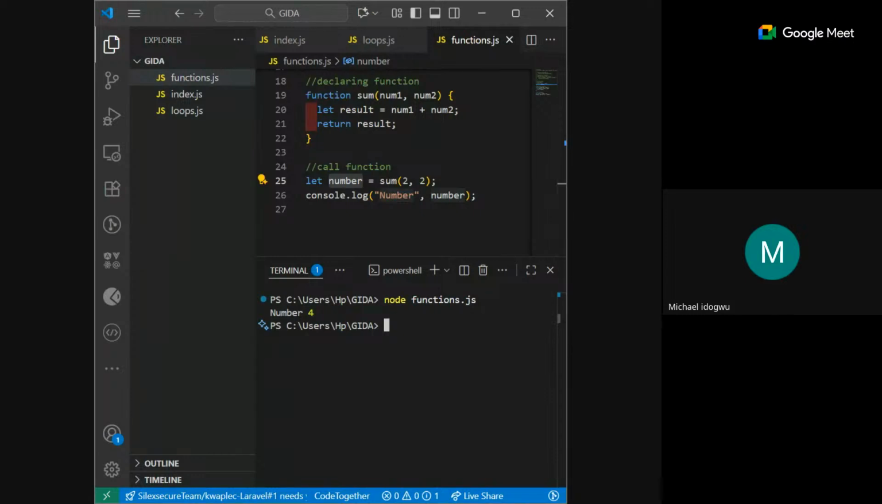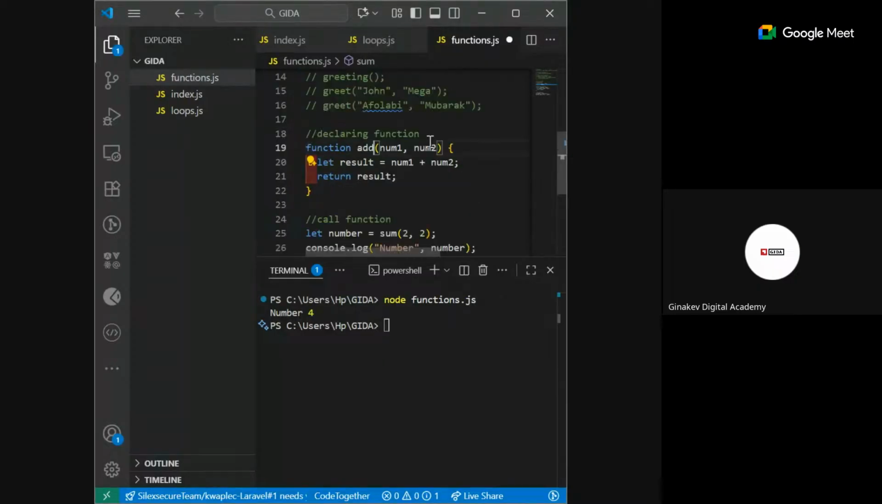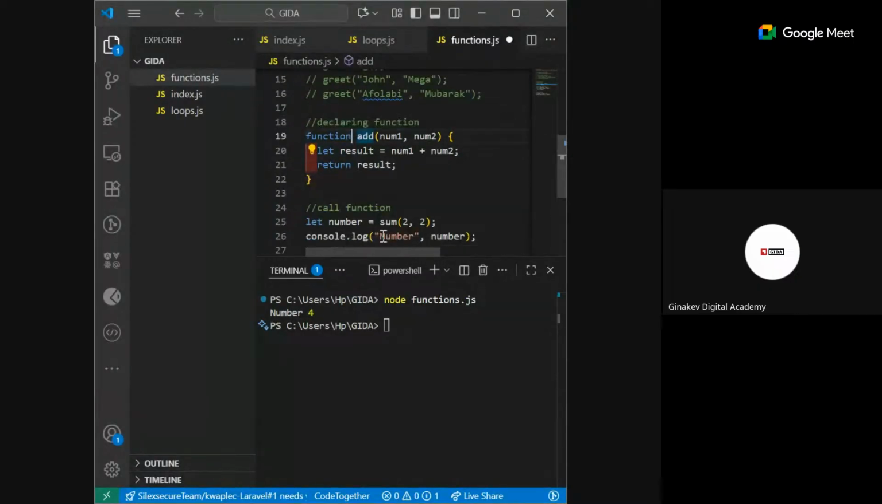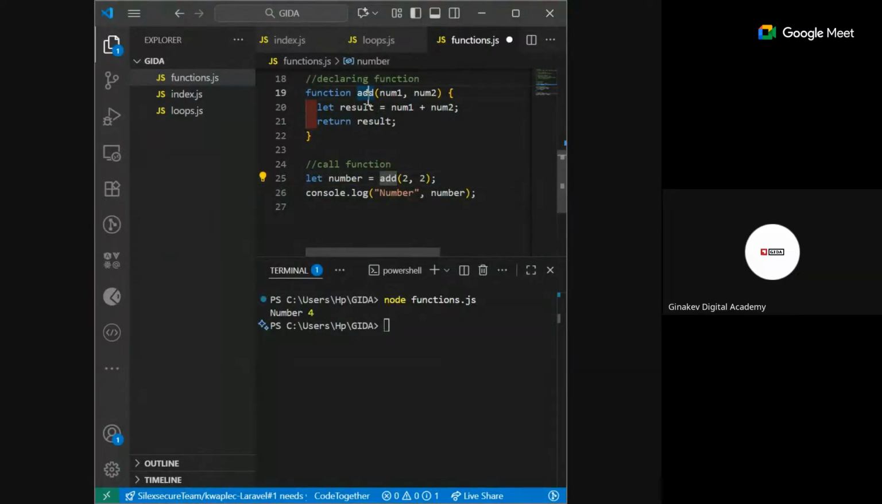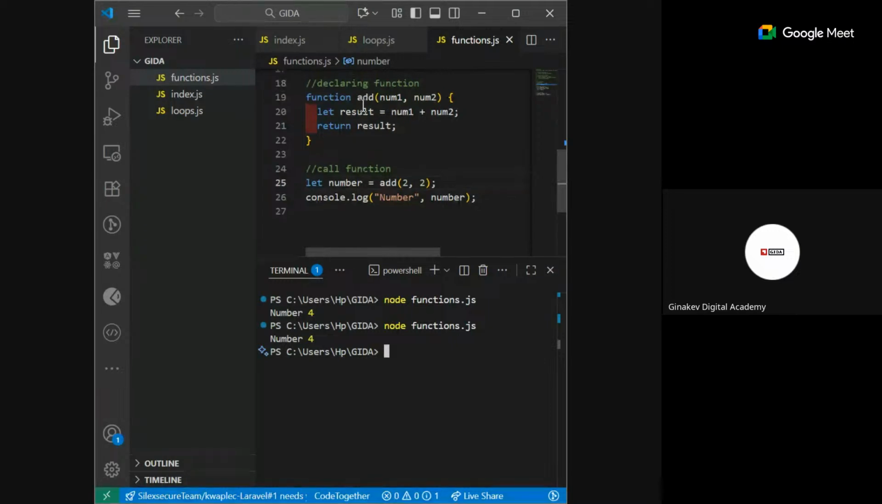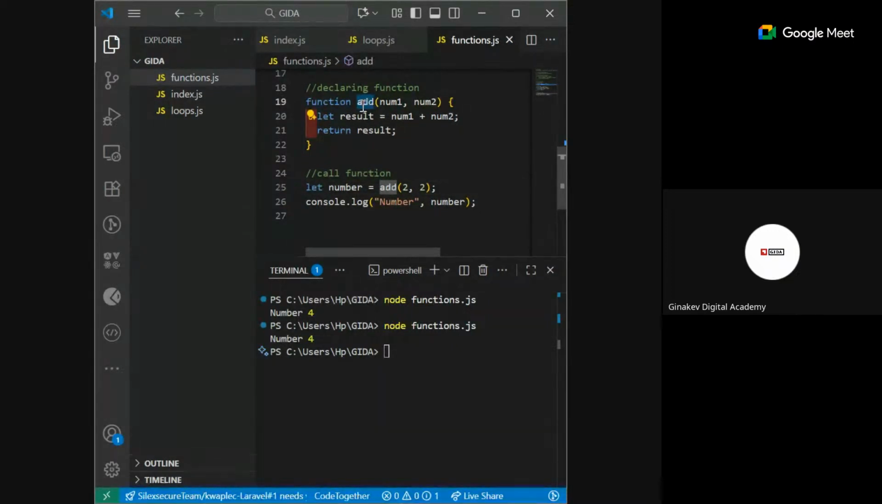Okay, sorry, I want to ask a question. The sum, is it because of the sum that the two are adding up? No, this sum is just a name. We can name this function add. Let's say the name of this function is add. If you are using it, we are calling this function, which is add. This is a name, so it's still performing the same thing. You can name it anything.